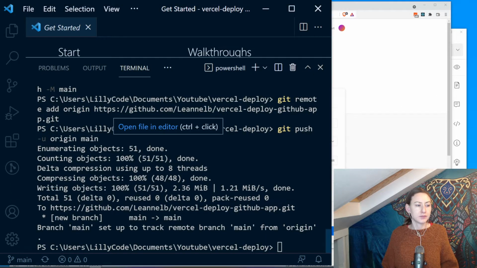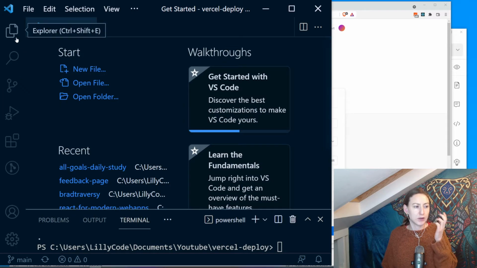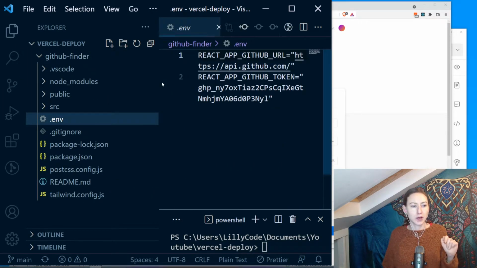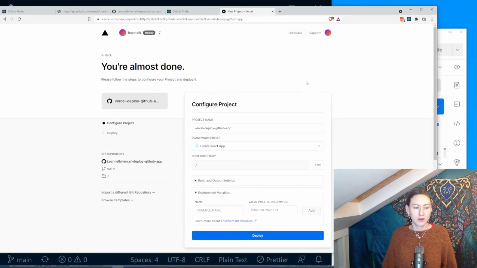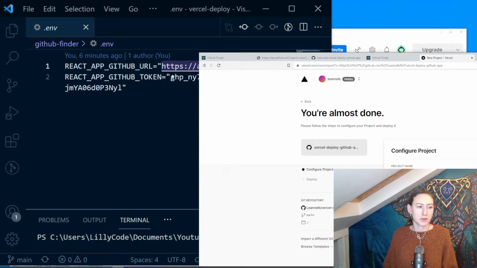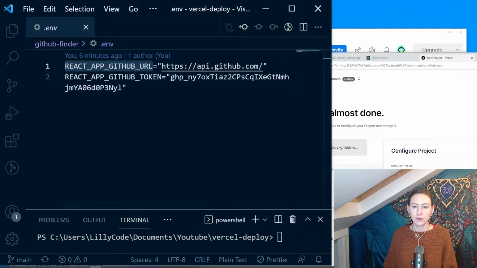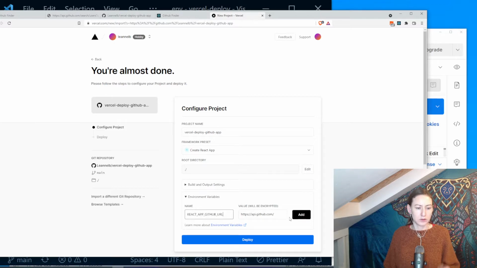Okay, so back here in our environment file, we're going to want to pull over some of those environment variables. So here we go. So we want to grab this React app GitHub URL, which is just the URL that you can hit to get stuff back from the GitHub API. So I will just paste that in here as our environment value, and then the name is going to be the React app GitHub URL. And I will add that.